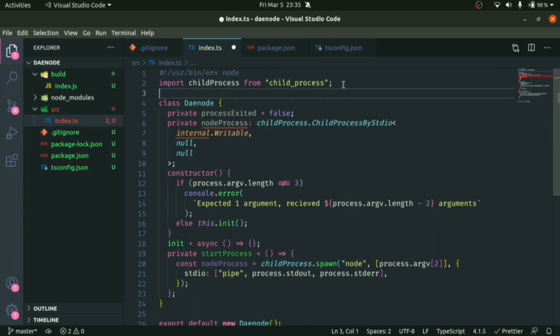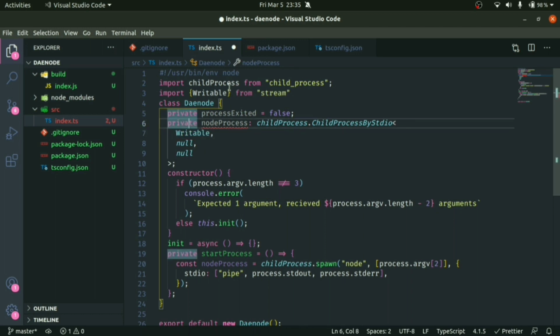And the next, currently we cannot find where this internal.Writable is. It's a part of the stream package. So we can import Writable from stream, and we can replace that internal.Writable with just Writable. And we always know that node process would be something, so we can put an exclamation mark telling TypeScript that yes, it will not be undefined.